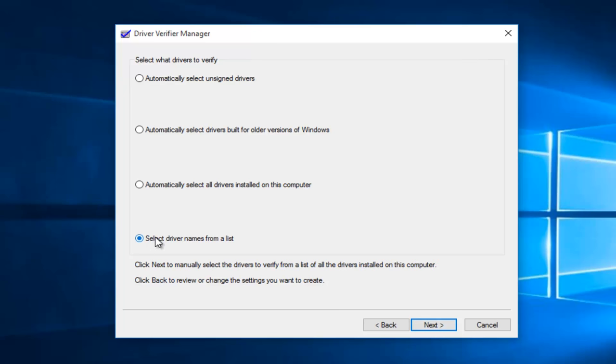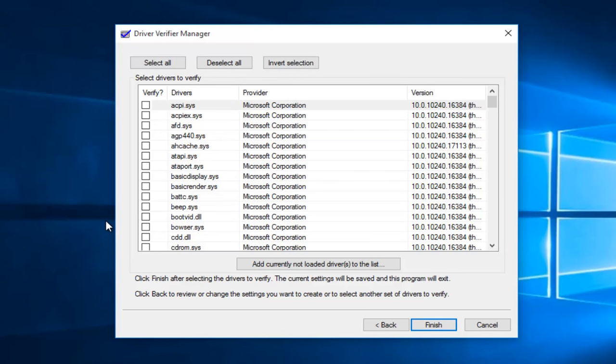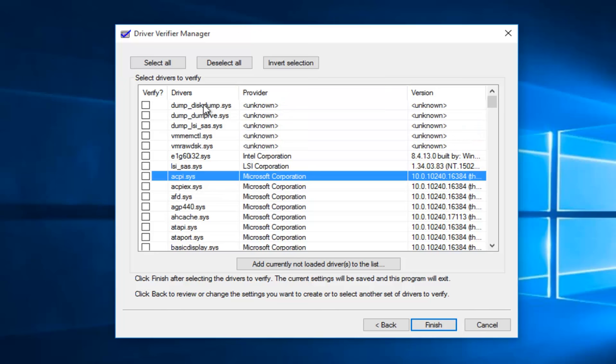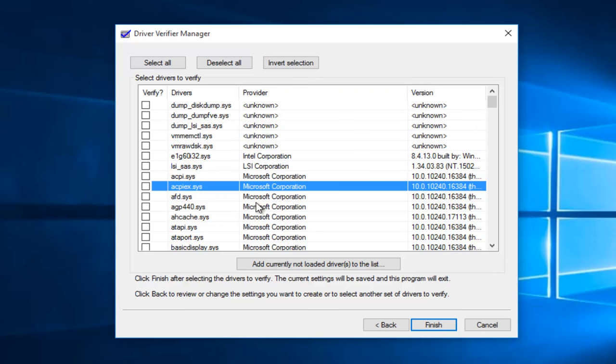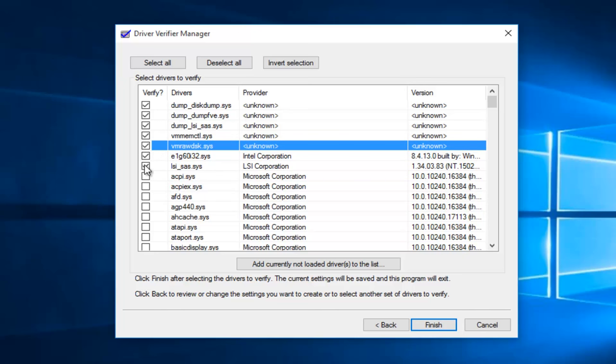Then you want to select driver names from the list, and then left click on next. I would advise against trying to verify Microsoft drivers. In order to sort by provider, you can just click on this provider button and then it'll go in ascending order. And rather than doing any Microsoft Corporation drivers, we're just going to select the ones that are non-Microsoft, otherwise known as third-party drivers. So I'm going to select all of those. And then left click on finish.